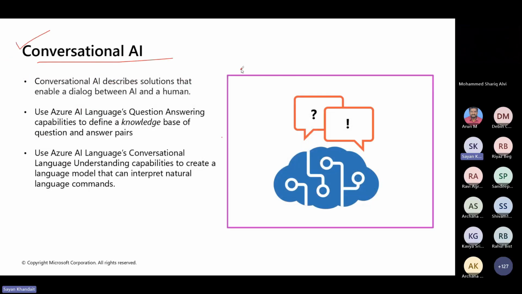Conversational AI. Okay. So conversational AI, just like we discussed, this is the language understanding service. It allows us to train a language model that can interpret natural language commands. Okay. Conversational AI, we can describe solutions that enable a dialogue between AI and a human. So under conversational AI, we can either define a question answering chatbot or a language understanding service, that is LUIS. Both of these belong to the concept of conversational AI, and language understanding service helps us in performing both of them.